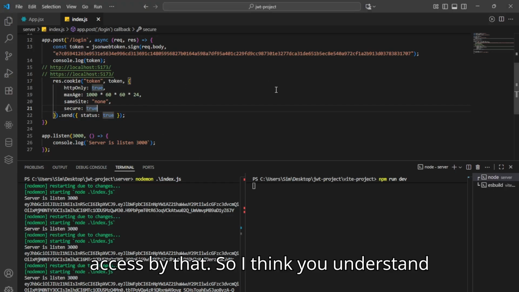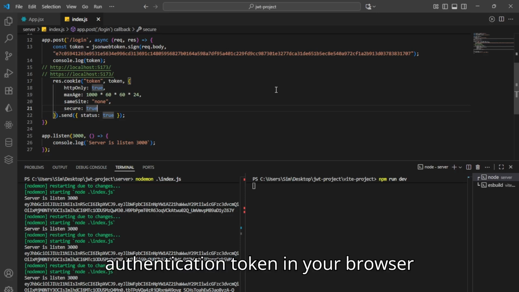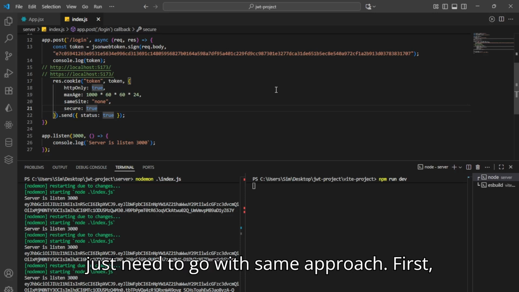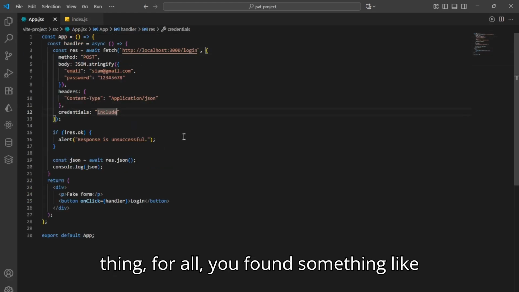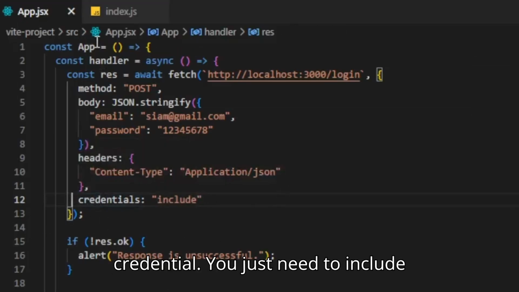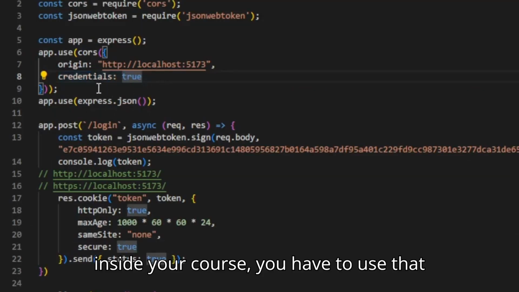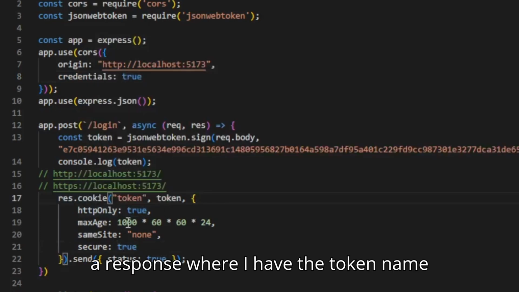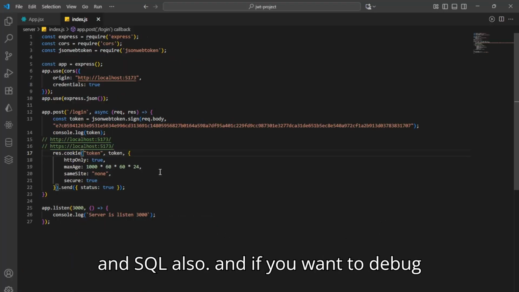So I think you understand how you can set your JWT token or any kind of authorization or authentication token in your browser cookies. And this approach works for any kind of browser, environment, or project. You just need to go with the same approach. The first thing you have to do when using fetch or anything similar, if you find something like credentials, you just need to include that. And for CORS, inside your CORS configuration, you have to set credentials to true, and you have to pass a response where I have the token name and HttpOnly. I explained that, maxAge I explained, SameSite I also explained, and Secure also.